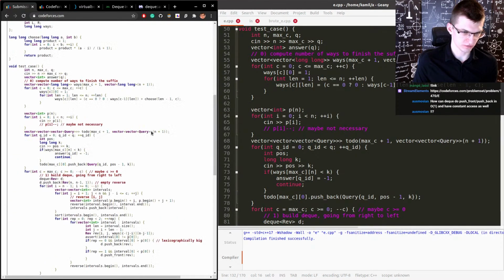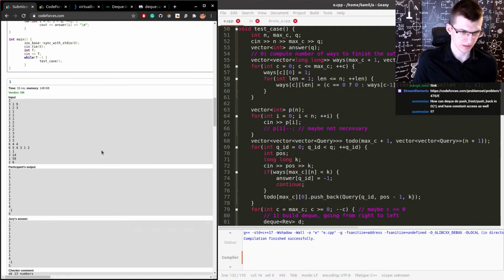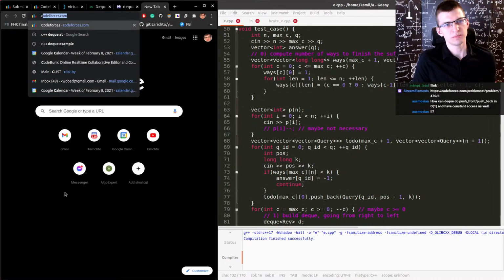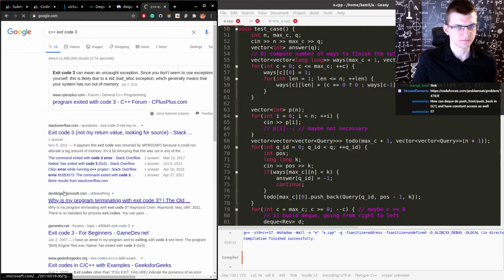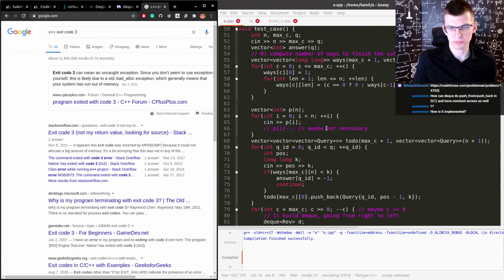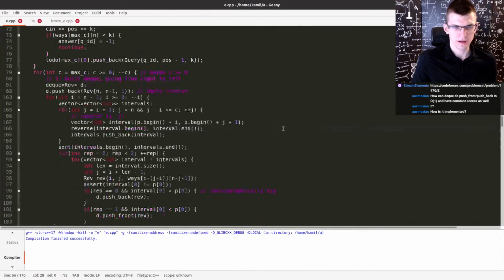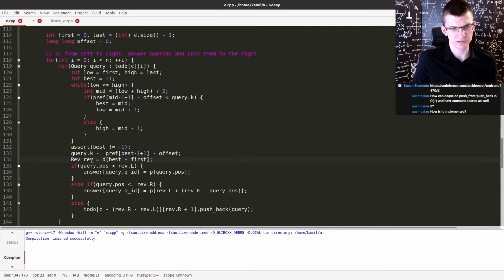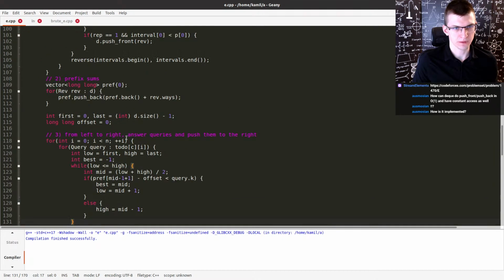But here, let's scroll down and see it. Runtime error, exit code is free. C++, exit code free. Uncaught exception, bad alloc. I guess that the deque, for example, maybe I access some non-existing element of the deque. Assert didn't fail. Prefixes, I think, are of proper size.